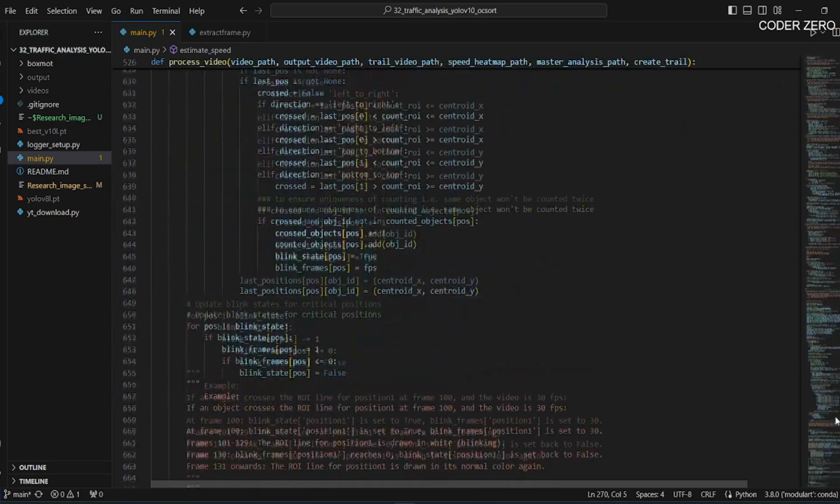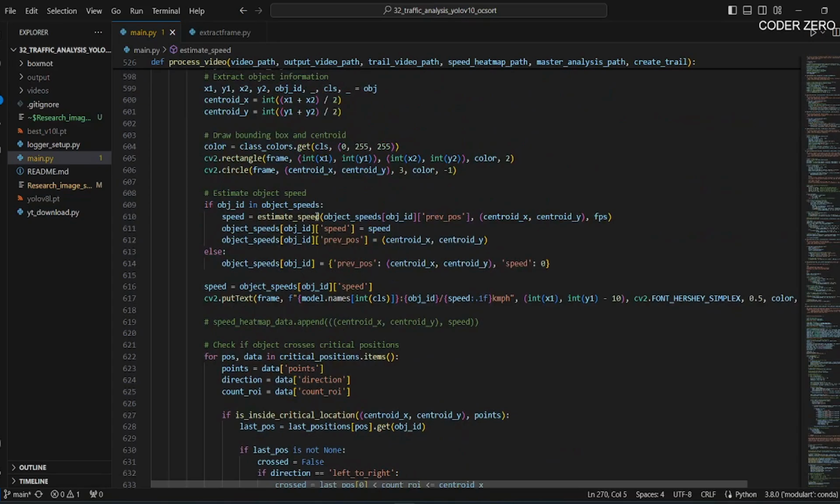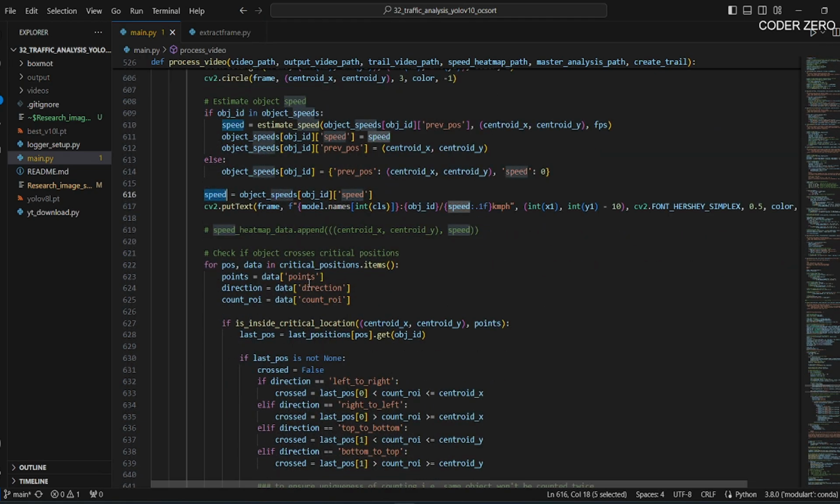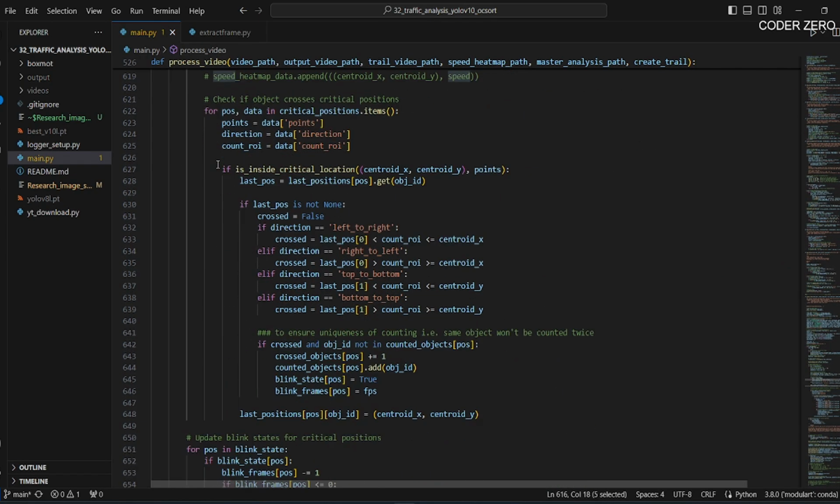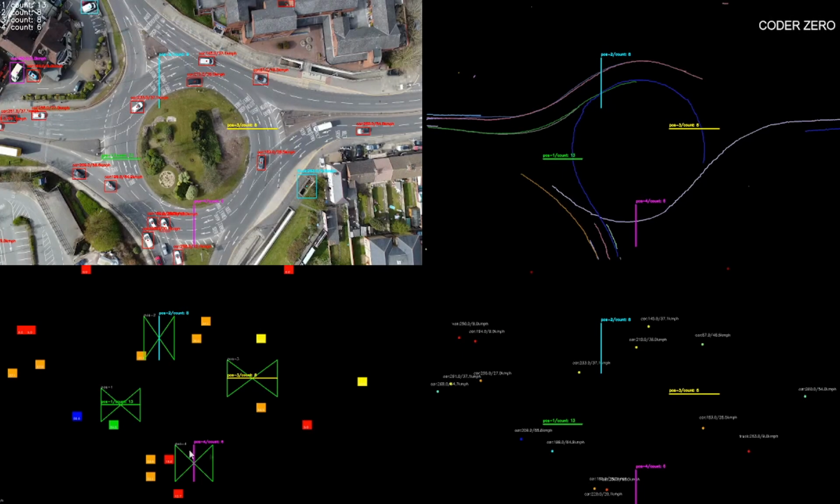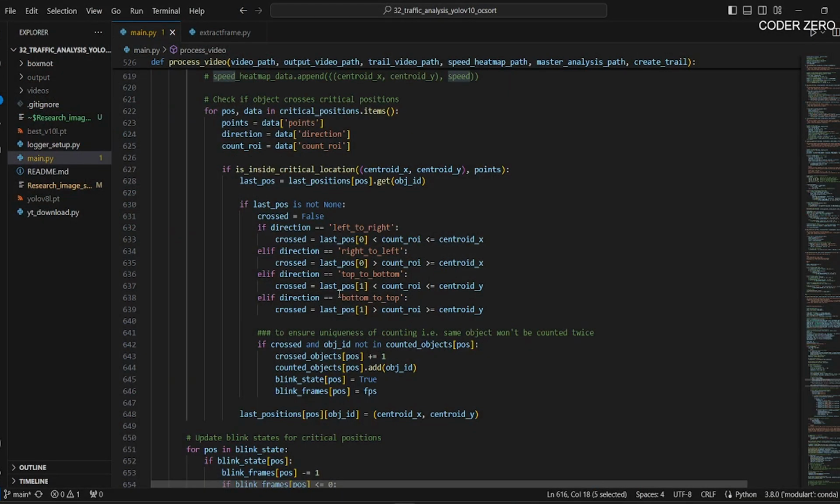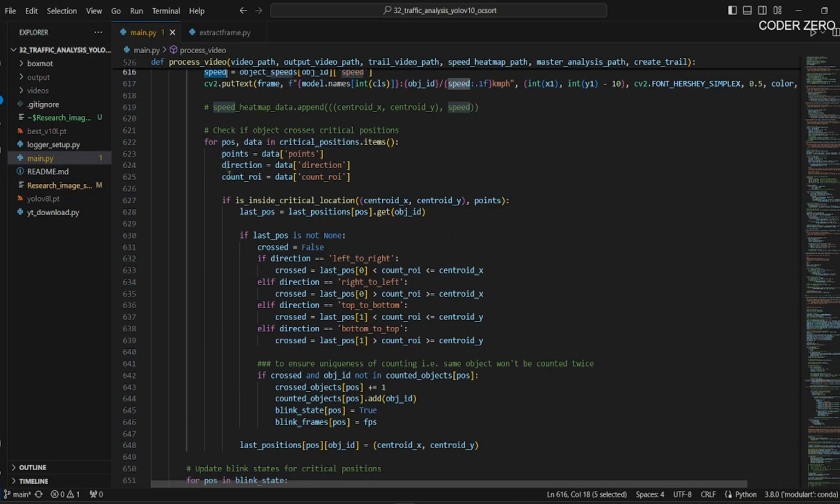Now after that, okay, so we are done with this speed estimation. We have the speed of this object. Now you can see here we are performing the counting. So remember, we have discussed the object should be within this area, then it should cross this particular ROI to be counted for this position. So the same thing is happening here.